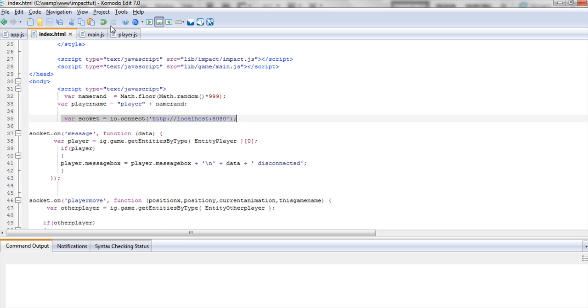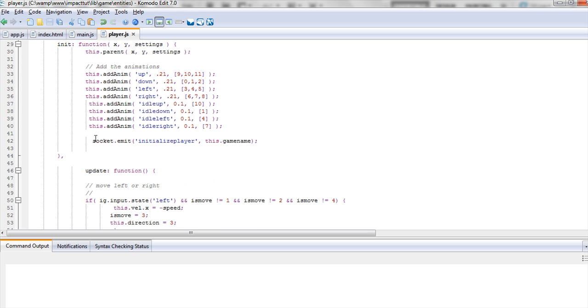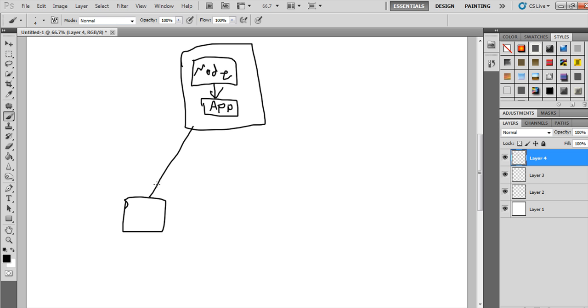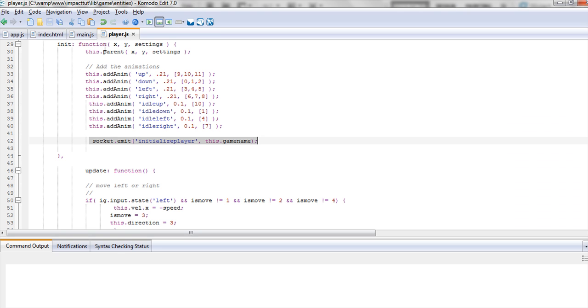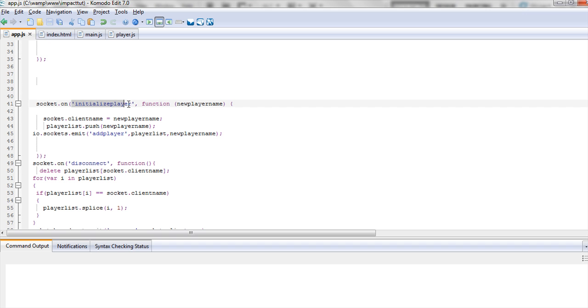Then it's going to run through its normal code, and one of the first things it does, in player, is socket emit initialize player. So the client comes up here and says, okay, the first thing I need to do is call initialize player. It's sending that data up as initialize player and hitting the server. The server then gets that call, initialize player, does its stuff, and then emits back out to everyone, add player.